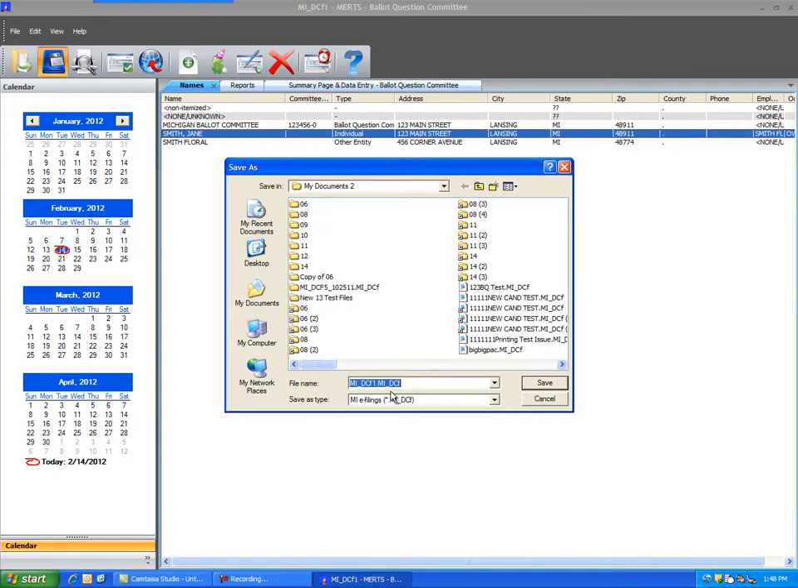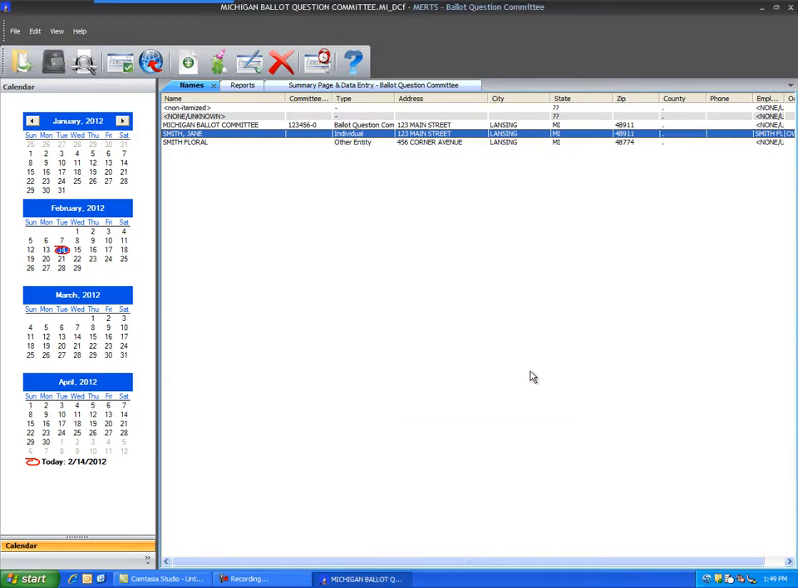The file name will automatically default to mi_dcf. Replace the default name and rename it specific to your committee. For example, Michigan Ballot Question Committee. This file can be saved on the PC and/or a laptop hard drive. Be sure to always back up externally for safekeeping. It is recommended that the file not be saved on a network drive. The committee file is now saved and ready to use.